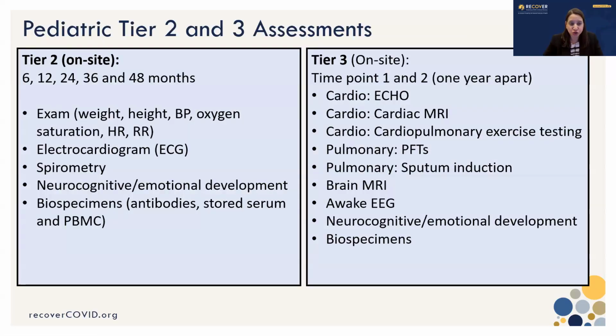Our Tier 2 longitudinal assessments and Tier 3 assessments are summarized here. So for our in-person visits, we also have a clinical exam that includes weight and height and other vital signs. We assess heart and lung function using ECGs and spirometry longitudinally over time. We have neurocognitive and emotional development assessments, as well as collecting biospecimens at each of these time points, both for biostorage as well as some tests being run at those times.